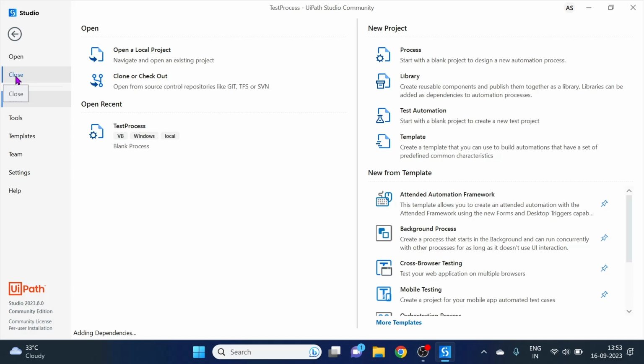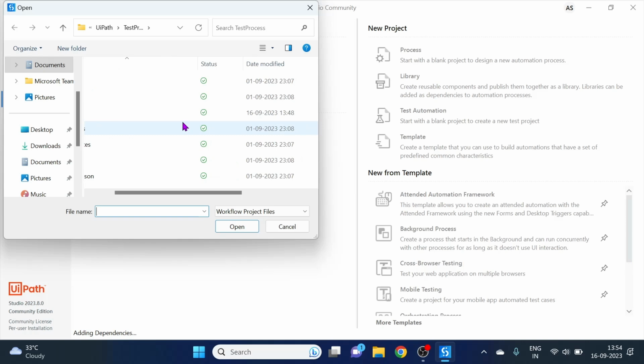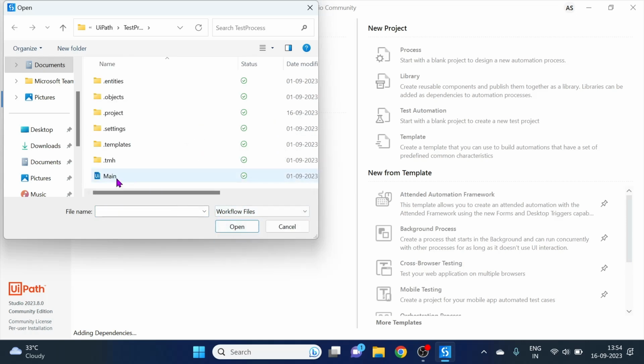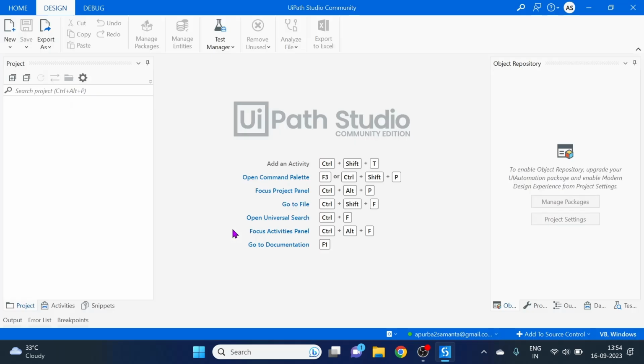Okay, now if we click on this close button, you can see that it is gone. If you see here, there was an arrow, so to go back to the design pane, we can't go now because we have already closed it. So now let us open that again. If I click on the open a local project option, we will have the same pane, and now select workflow files. Now click on main and let's open it.